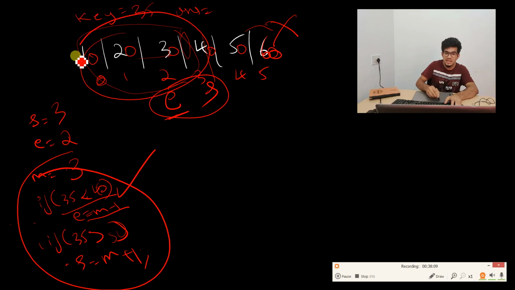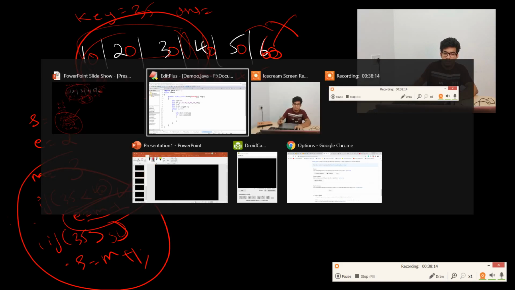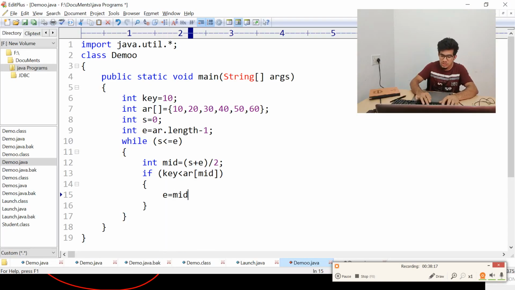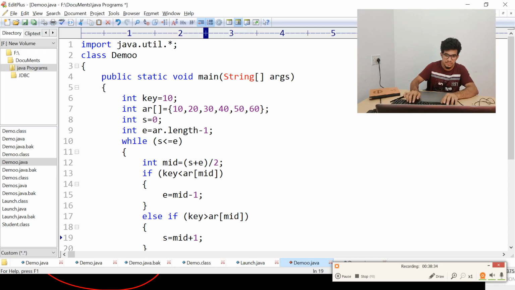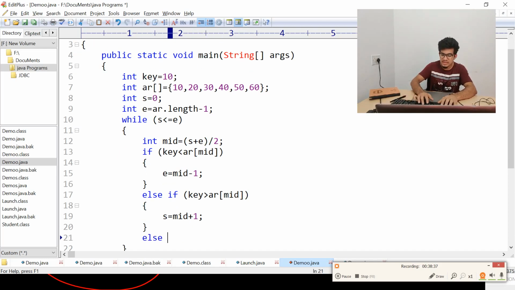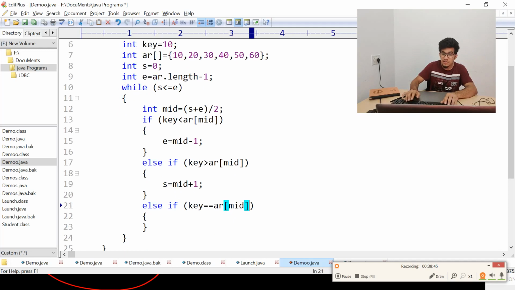Key is somewhere here. If it is less than half, start will be the same, but end will change to mid minus 1. How it is mid minus 1, I have already explained. Then else if key is greater than AR of mid, then start is equal to mid plus 1. The last part: else if, actually if you write else also, that is enough. But if key is equal to AR of mid, then we have found the answer.